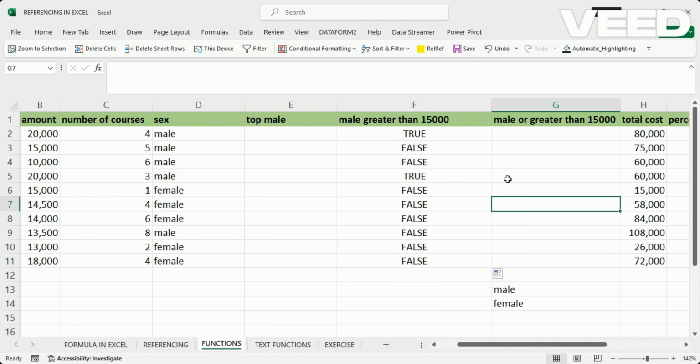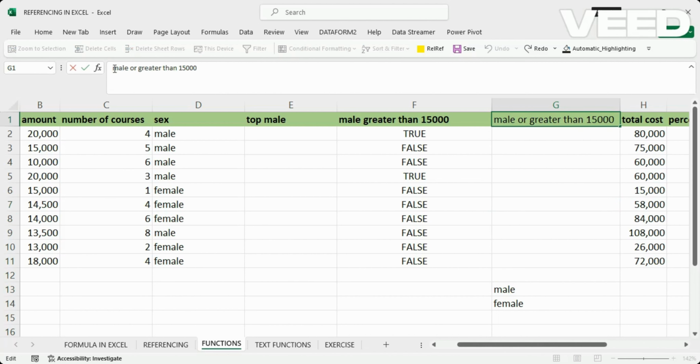Now, let's look at another instance, which is male or greater than 15,000. So male or greater than 15,000. What we are saying is that we want to know if any of these conditions is true. So if the first condition is true and the second condition is wrong, we will still have true, and we will only have false if both conditions are not true. So let's get at it.